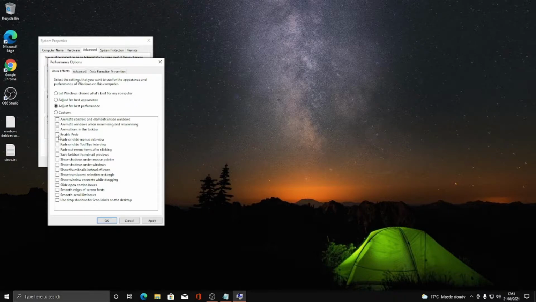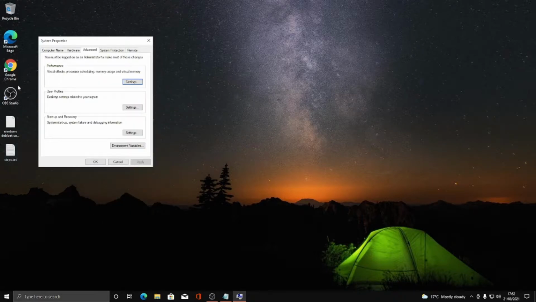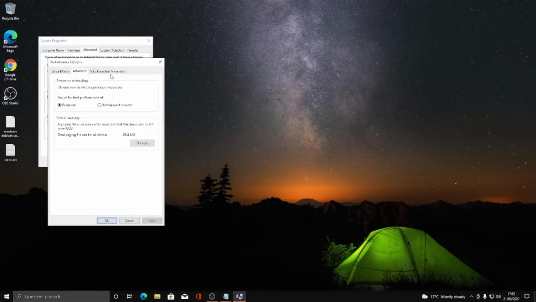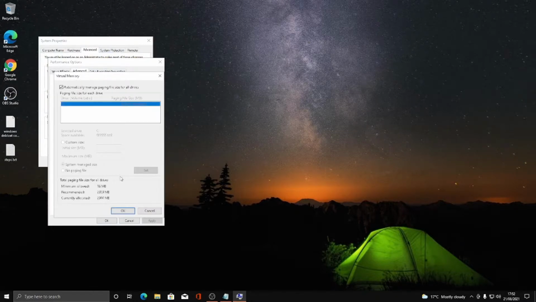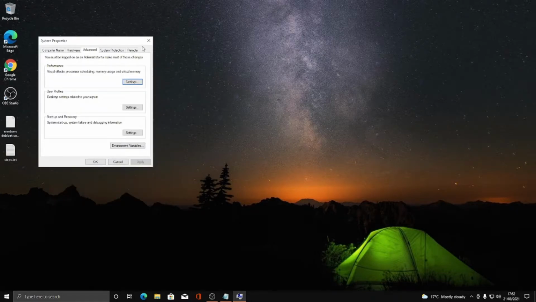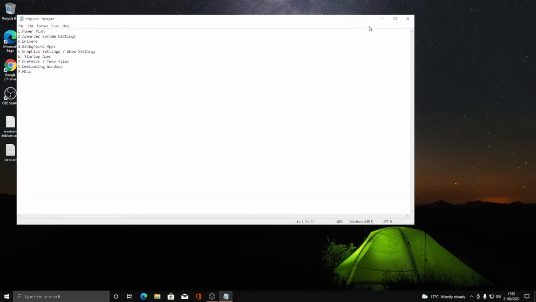You can also choose what you want here if you want to show some stuff like smooth edges of screen fonts. This makes fonts look better on Windows. Like here, if I change it, you see it looks a bit worse, but I don't mind it. And what I also do is over here I can go to advanced, and here you can change the virtual memory on Windows, which will also allow you to have lower disk usage if you have a hard drive instead of an SSD.